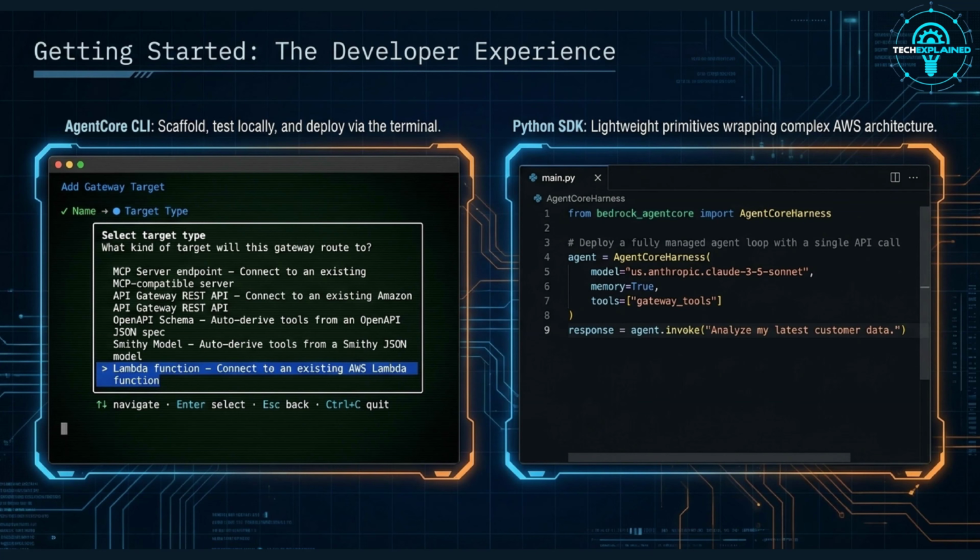Clean, readable, and powerful. For exam preparation, know that both tools exist and what they're used for. CLI is great for operational management and quick deployments. SDK is great for programmatic control and automation in your CI/CD pipeline. Takeaway: AgentCore gives you both a command line interface and a Python SDK, so you can build, deploy, and manage production agents in whatever way fits your workflow.